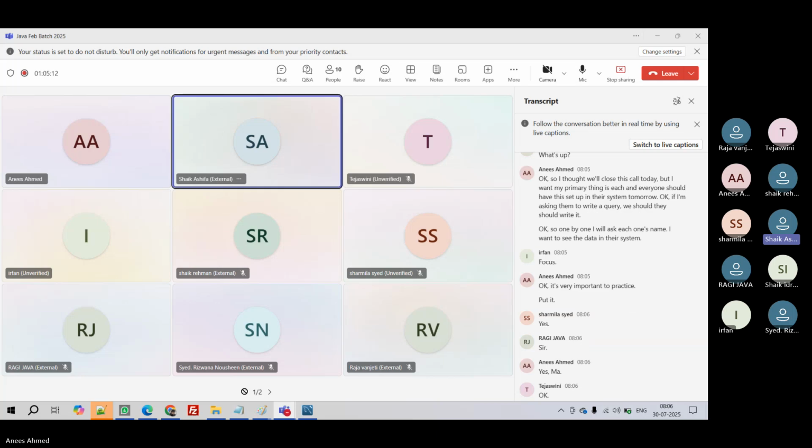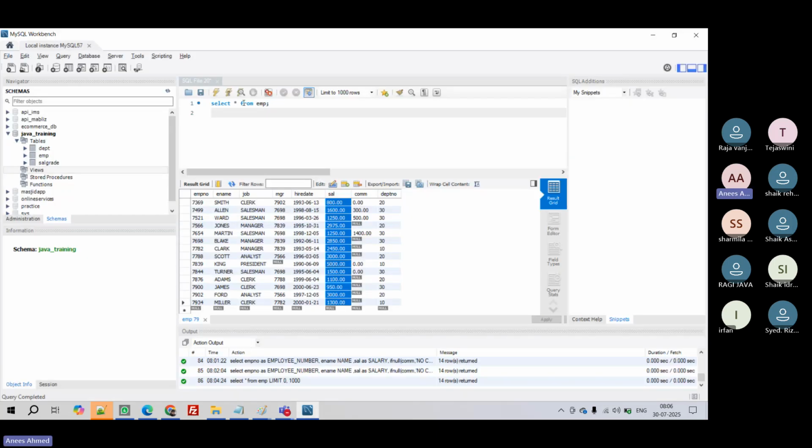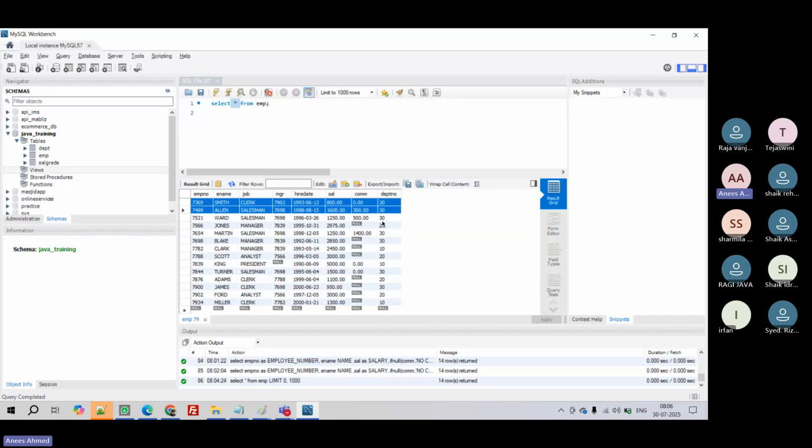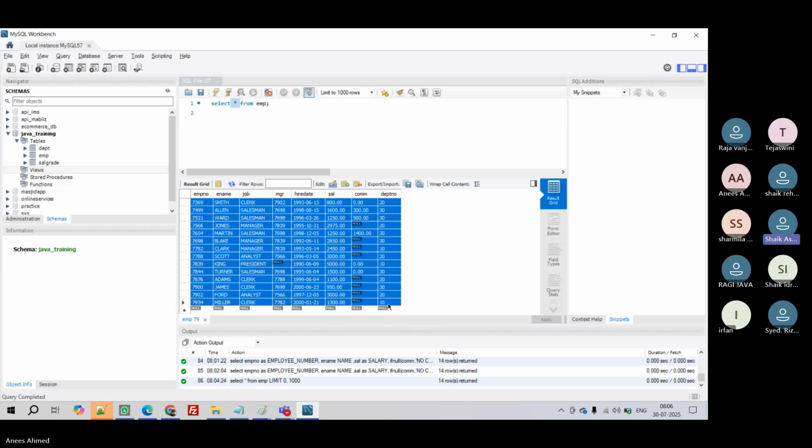Sir, previously we used the star symbol, but now we don't use it. What is the purpose of the symbol? Star is for all. Star means all columns. If you want one column, for example manager, I will go with only the column name. If I want hire date, I will go with only hire date. Whatever columns I want, I can choose. But star means all columns.